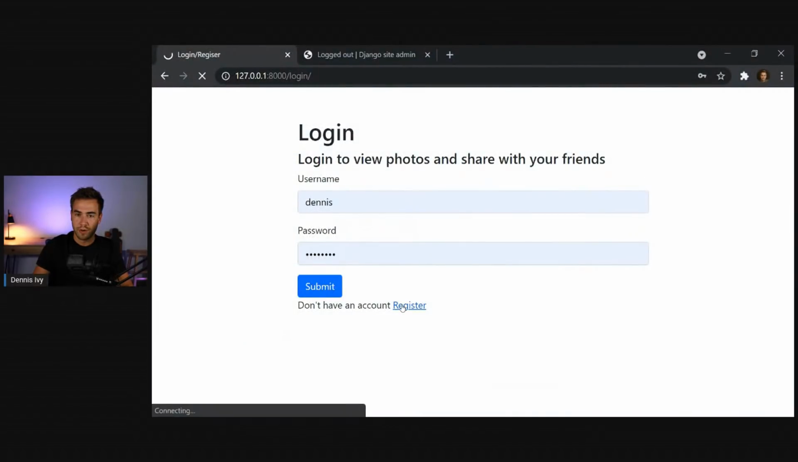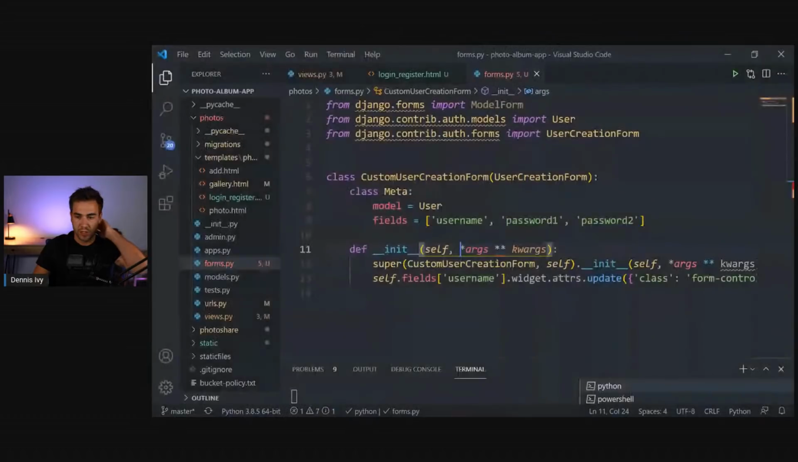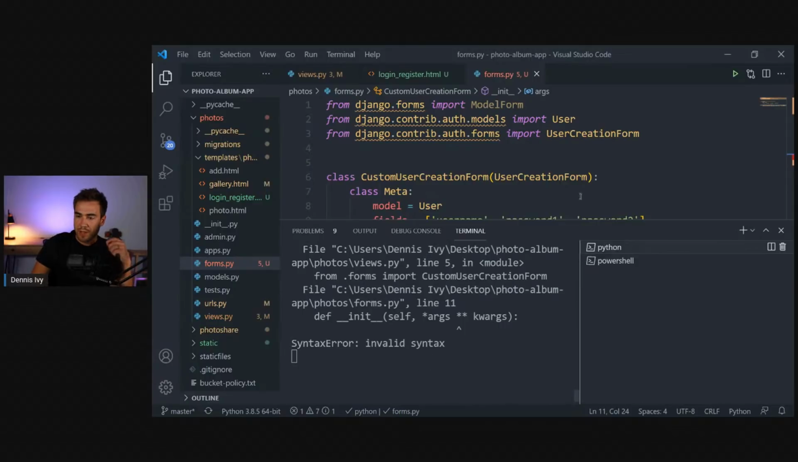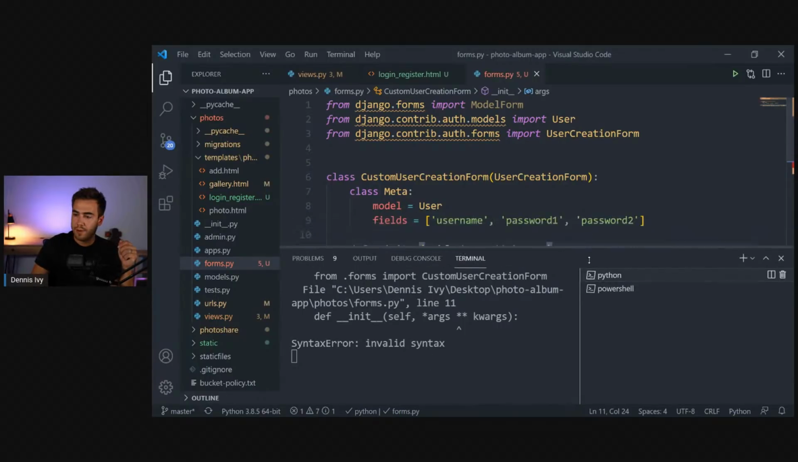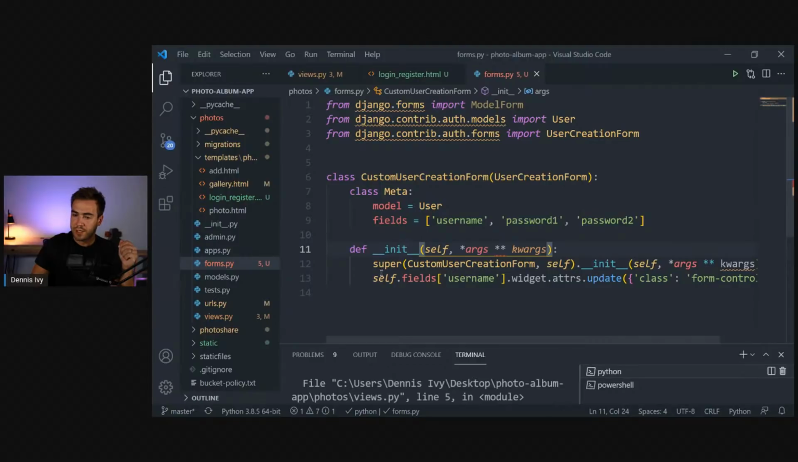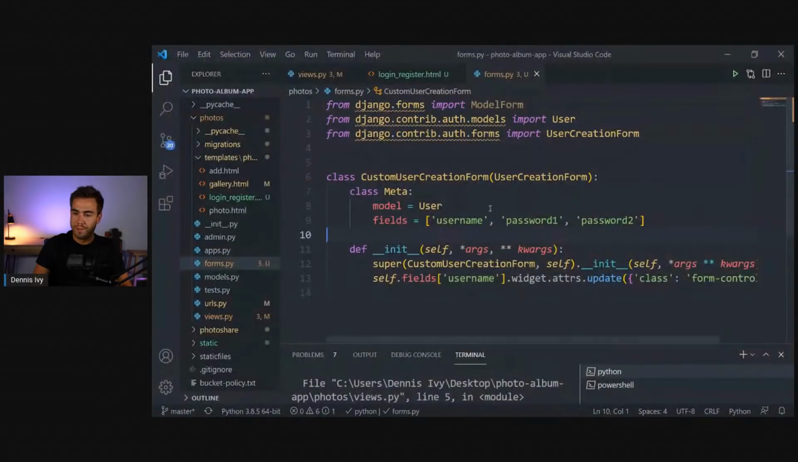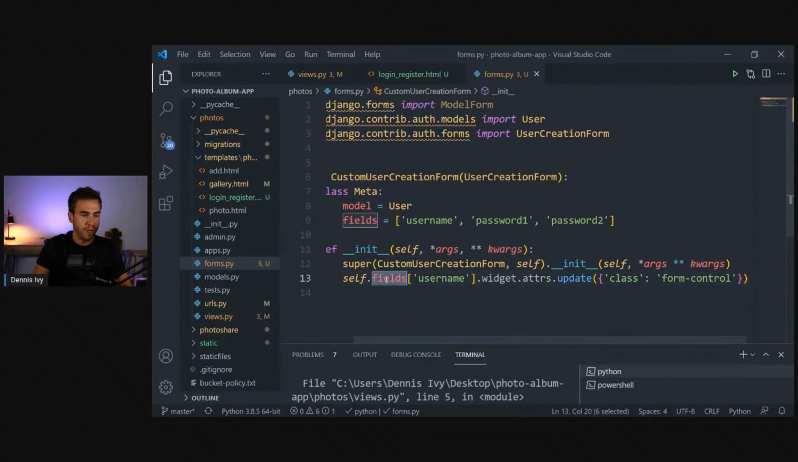So I'm going to go to register. Let's see. Looks like there's an error. Let's go ahead and check this out, debug it live. Okay, so the init method, oh, I forgot to add in something here. So let's see, inside of init, I forgot to add a comma. Okay, so that should do it now. One more time. All right, what's going on here? So we have the init method, self, args, kwargs, super, self.fields.